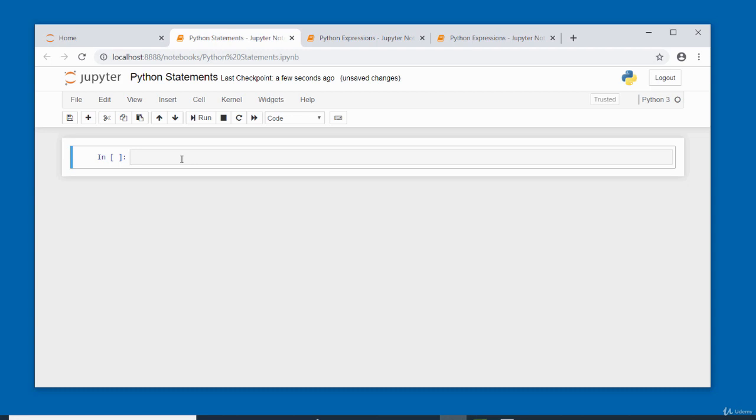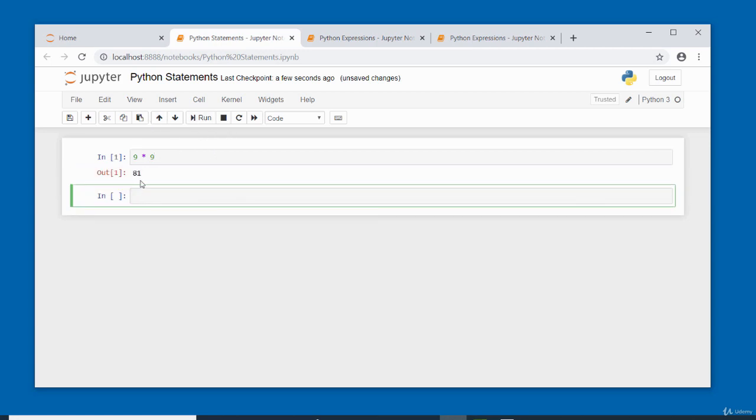So I'm going to start up with a single line statement. It's going to be a simple expression. I'm going to say 9 times 9, and I'm going to run the cell by clicking on the run button, and that gives me 81. So this is known as a single line statement because the statement or the instructions is just on one line.